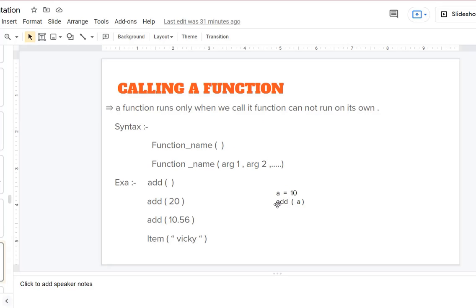Calling a function. A function runs only when we call it. A function cannot run on its own. The syntax to call a function is the function name, then parentheses, then your arguments passed inside the parentheses. Suppose you pass two arguments: the function name add and parentheses with the arguments. You can pass arguments of many different data types, like string, float and int. So we will make an addition function, call it and see.